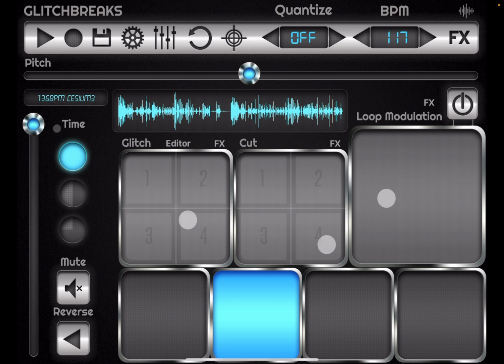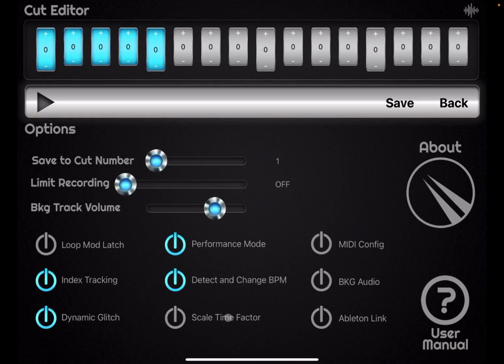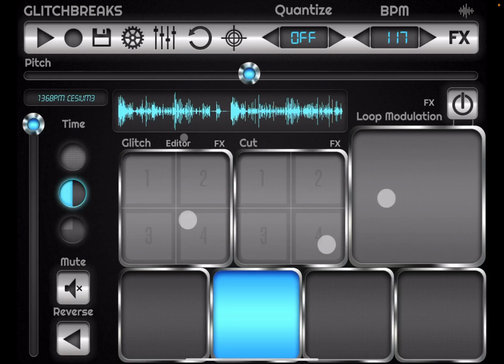So here you have the volume. Here you have tempo: normal, half, quarter. Interestingly, here on the options you have a scale time factor. So when that is on, of course, it will scale accordingly so that the playhead is positioned correctly. Otherwise, it will start from the beginning.